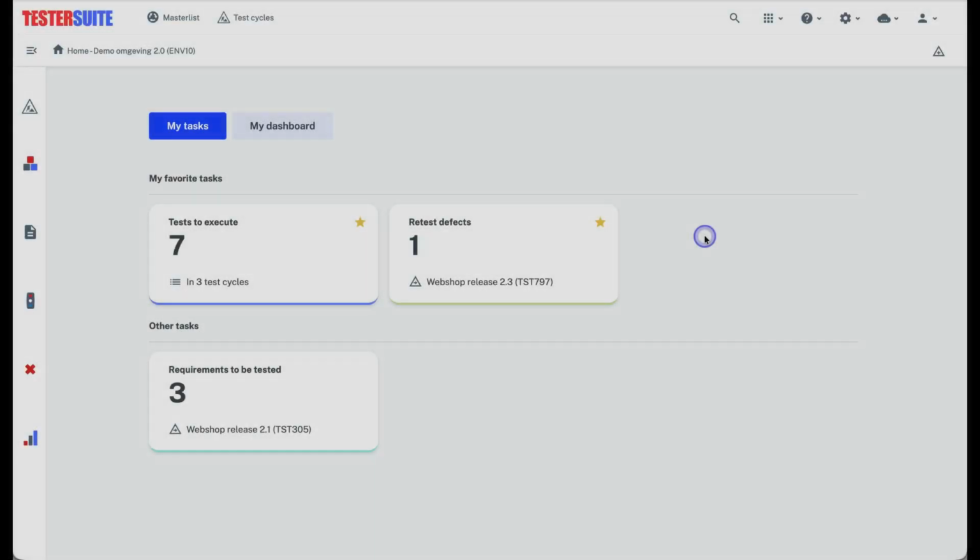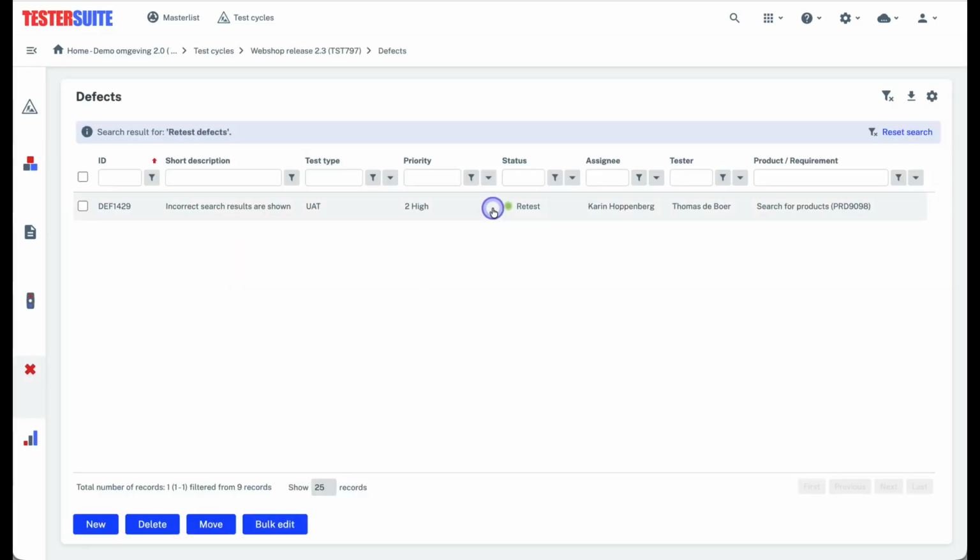During testing, we created a defect when we found out that one of our test cases wasn't okay. The defect's assignee has now indicated that we can retest the defect. This is made clear by the task on our home screen. As a tester, you'll also receive an email about this. Click on the task to open the defect.